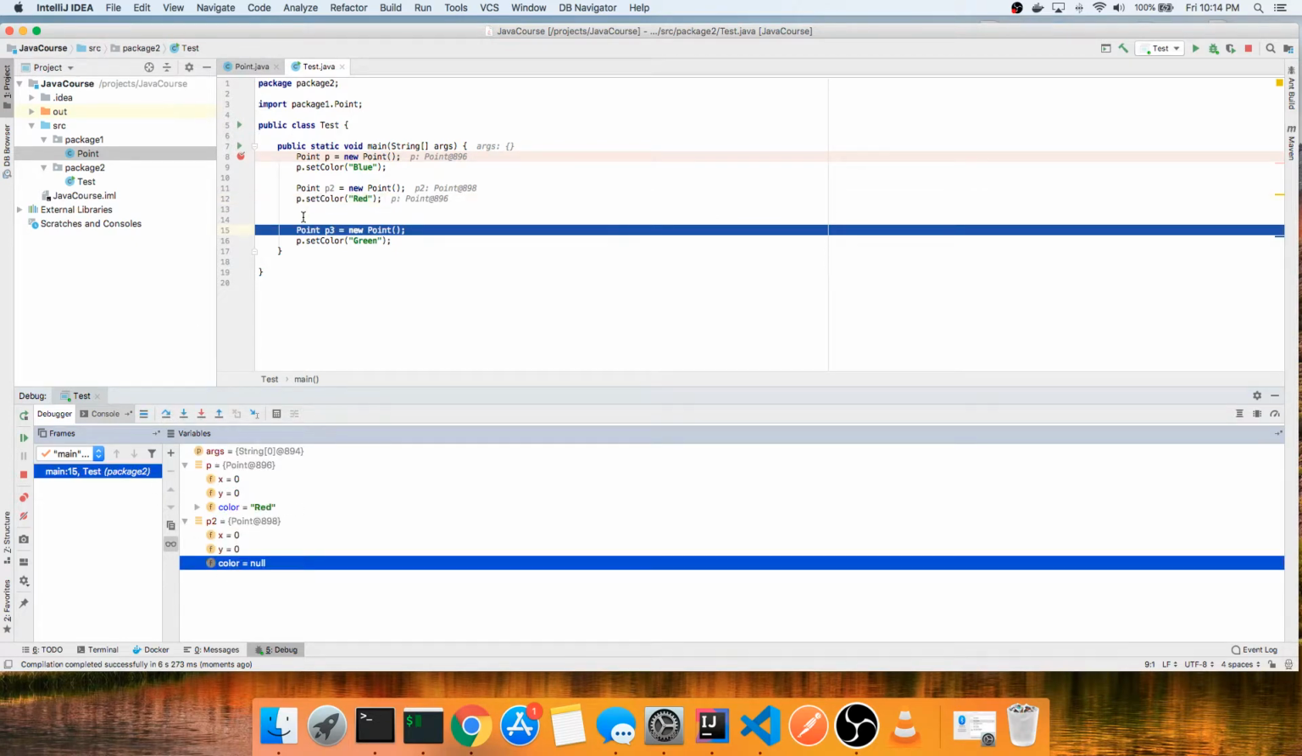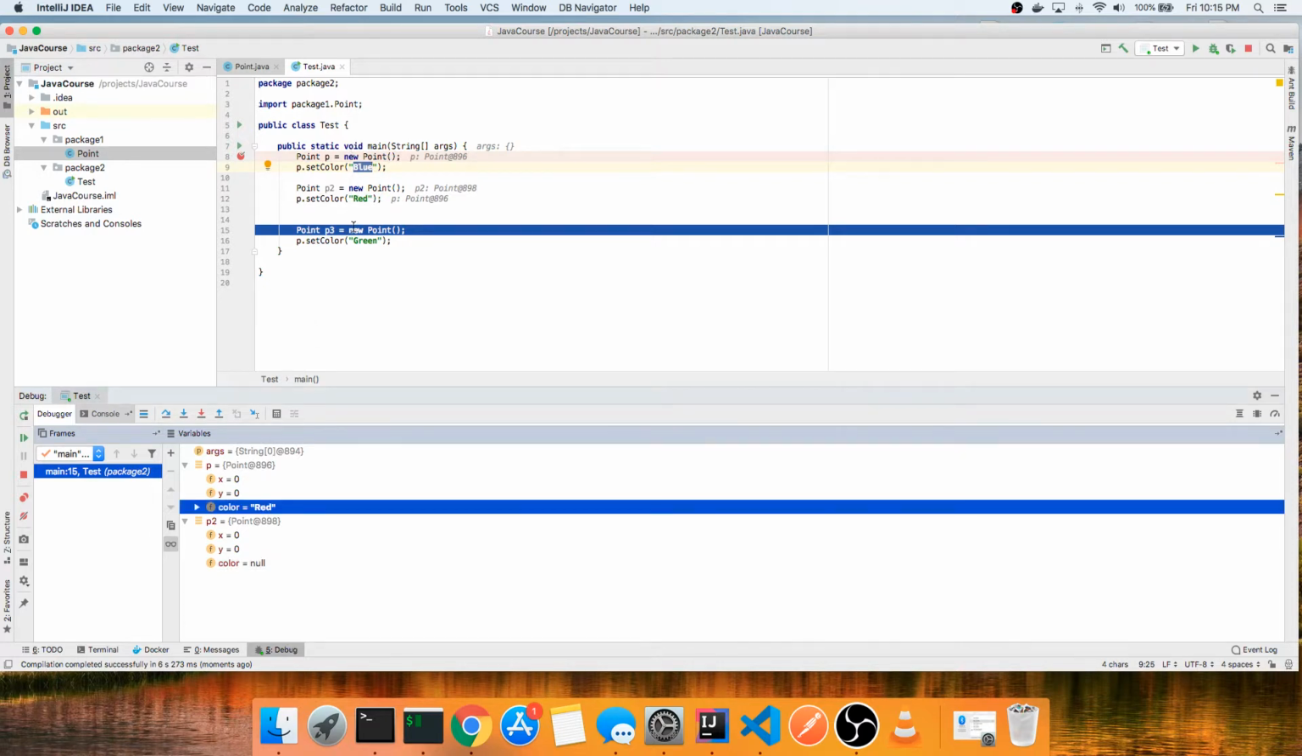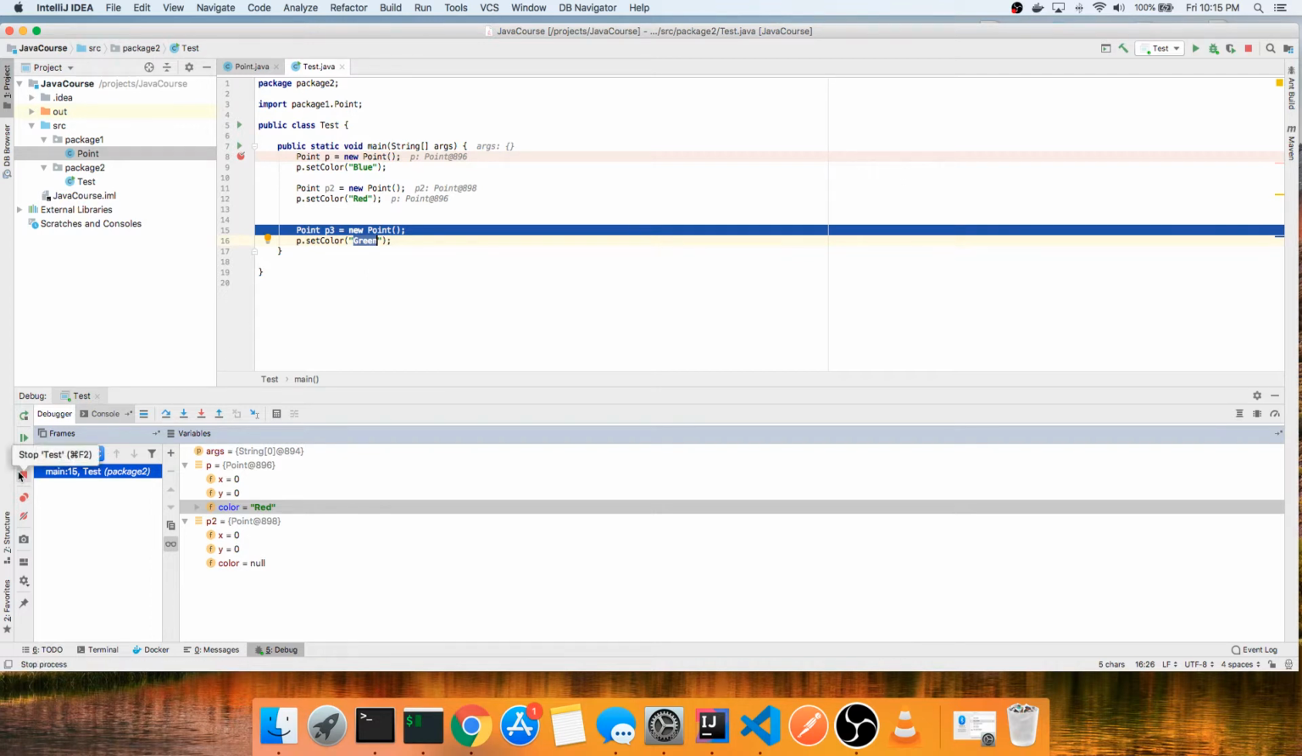p2 is still null because the variable name that is calling setColor is still p, not p2. So if we change it to p2, then p2 will turn red. But if you notice, the color got overridden, right? If you want a blue point and we don't want that blue point to change to red, we want a point to always be blue, a point to always be red, and point 3 to always be green, then we can use something called inheritance to force that. So we can basically force these colors to be blue, red, and green at all times.